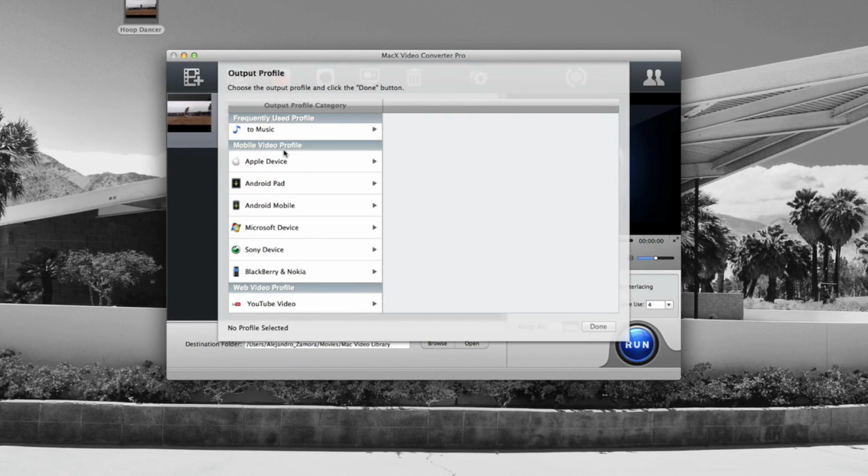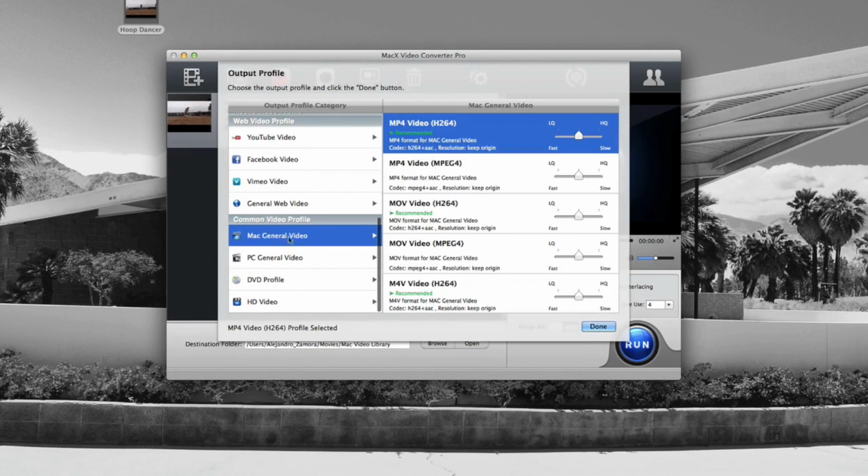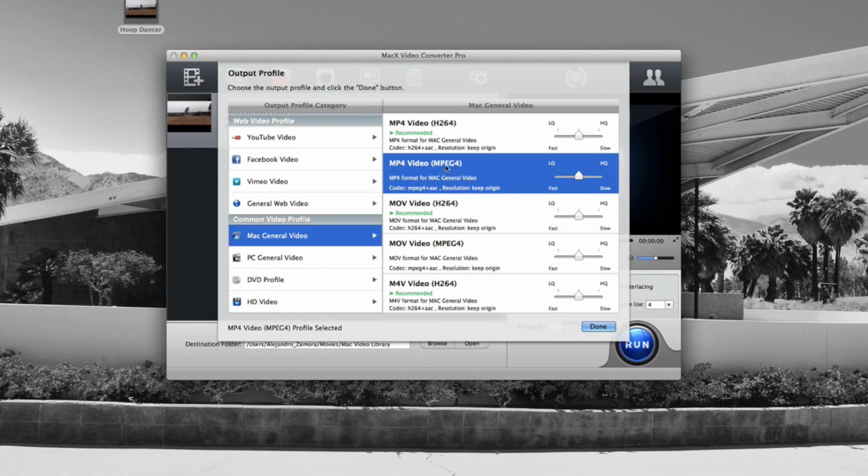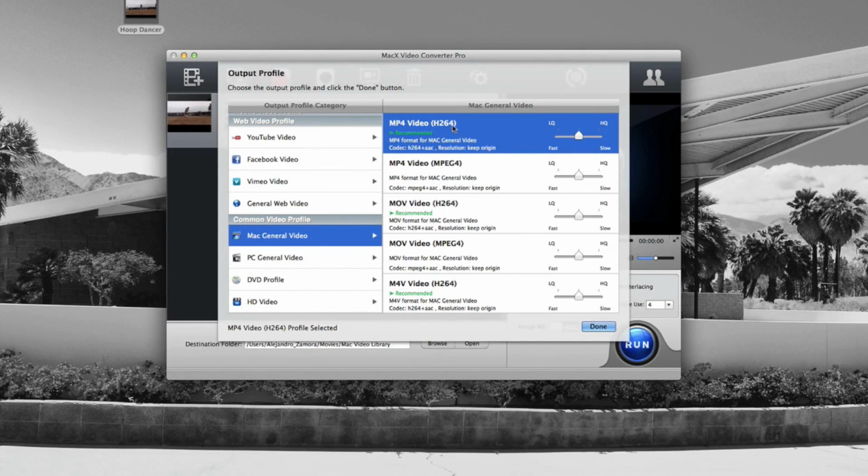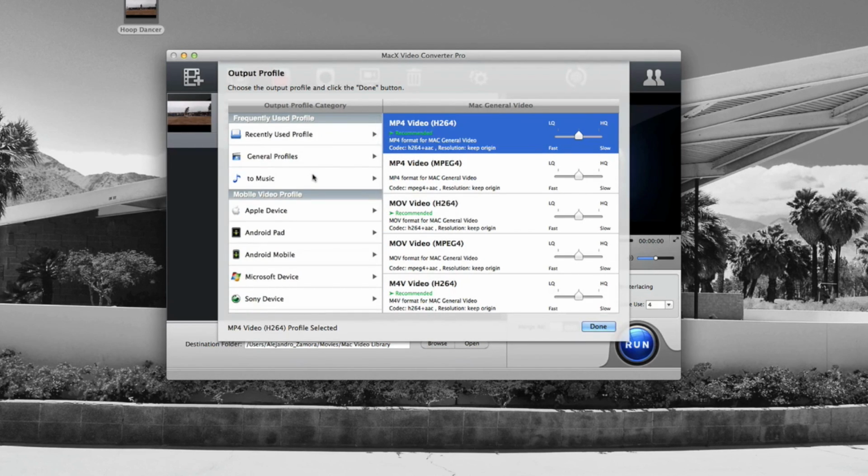which can easily be done by going to Mac General Video. Here's MP4, and what I like about this profile here, the number one profile I use, you can either choose between these two. This is MPEG-4 and this is H.264. I like to use either or. I used this one already, so I know it works. And what I like about this is that it keeps the resolution at original. It keeps the stock resolution.